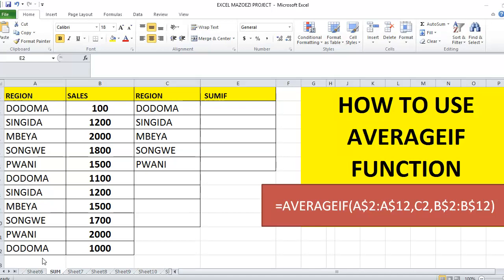In today's tutorial, I'm going to teach you how to use the AVERAGEIF function. The AVERAGEIF function calculates the average of a given range of cells by a specific criteria or condition.